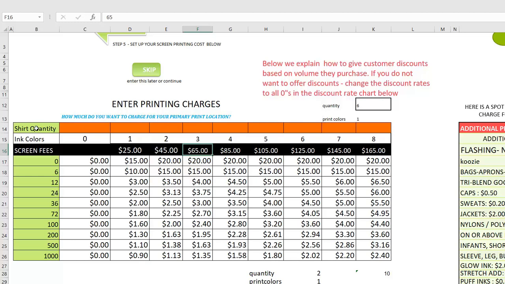When this says 0 under quantity, that means from 0 to 5 shirts, or 0 to 5 pieces, or whatever, with a 1-color screen would cost you $15 per piece, plus a $25 setup fee. That's how it works. Now, as I drop down, you notice up here it's kind of expensive because I don't really want to sell this stuff.